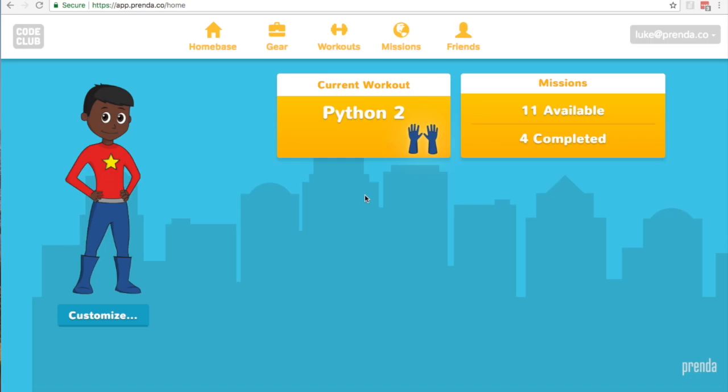The general format is a kid will make a profile at their first Code Club, and they'll log in and do the first couple levels, and after they complete the second level, they will be awarded an avatar. As you can see, I have an avatar over here on the left side of the screen. The rest of their Code Club experience, they will do either workouts, as you can see up here, or missions, as you can see up here.